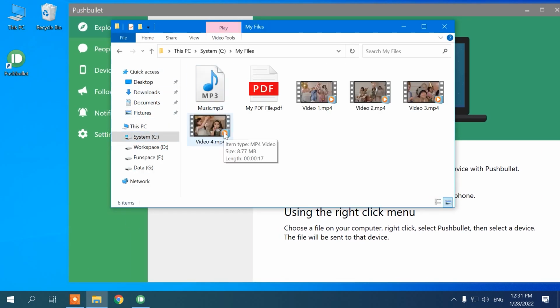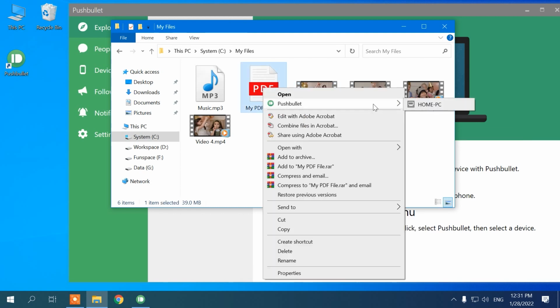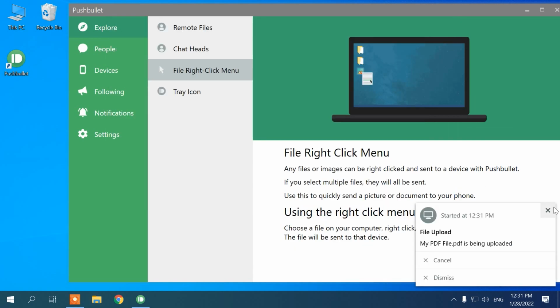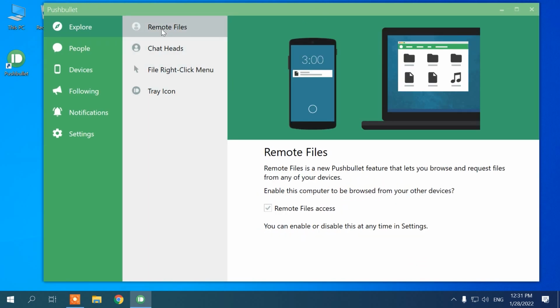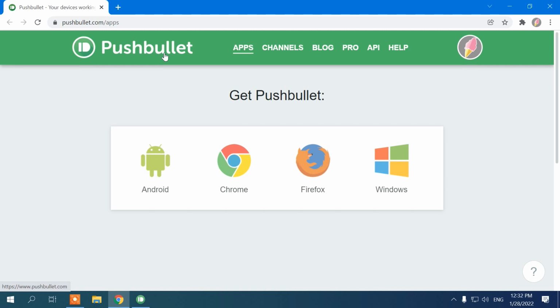Or maybe you're away from your desk and need a file on your computer that wasn't synced to your phone or tablet. Pushbullet. This Windows app also gives you the new remote files access feature, which you can pin directly to your taskbar for easy access.